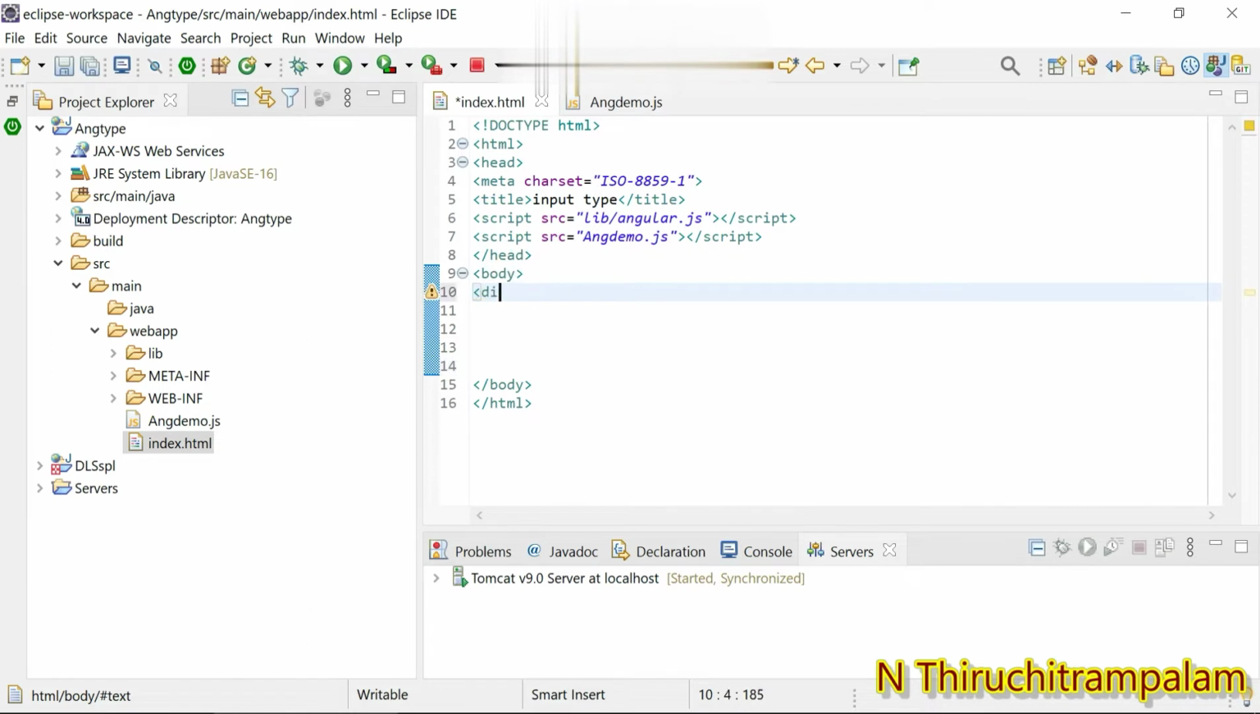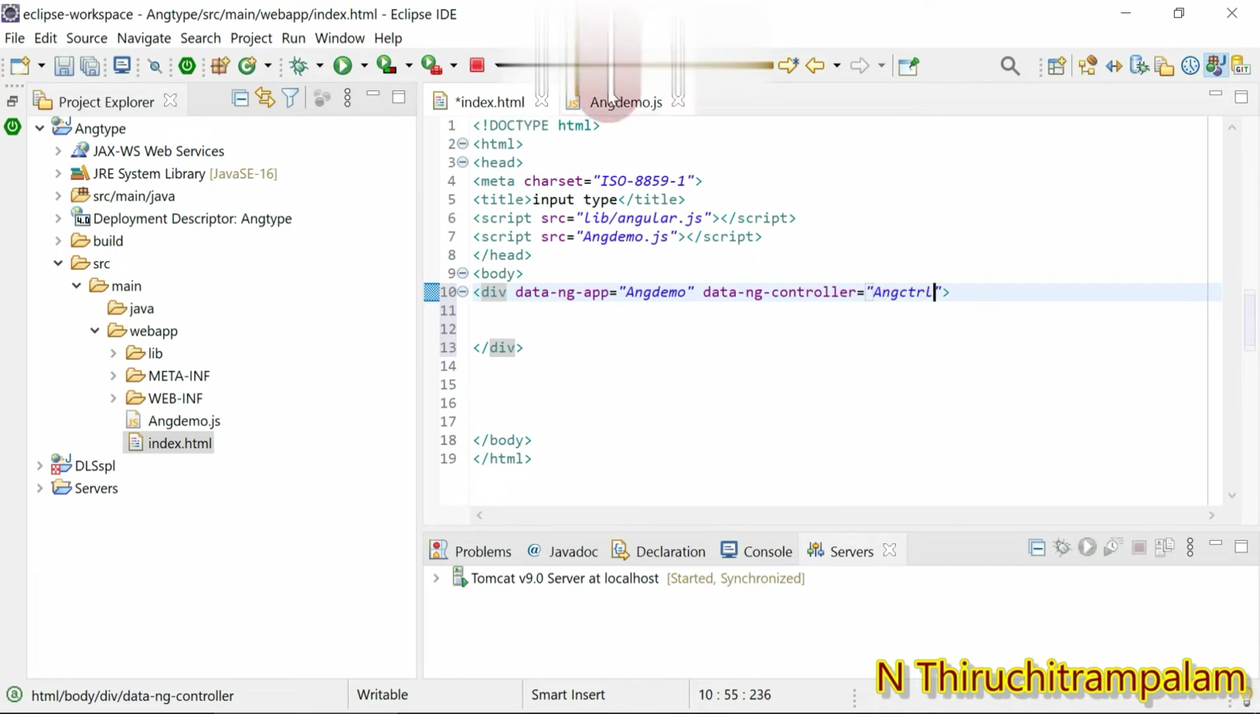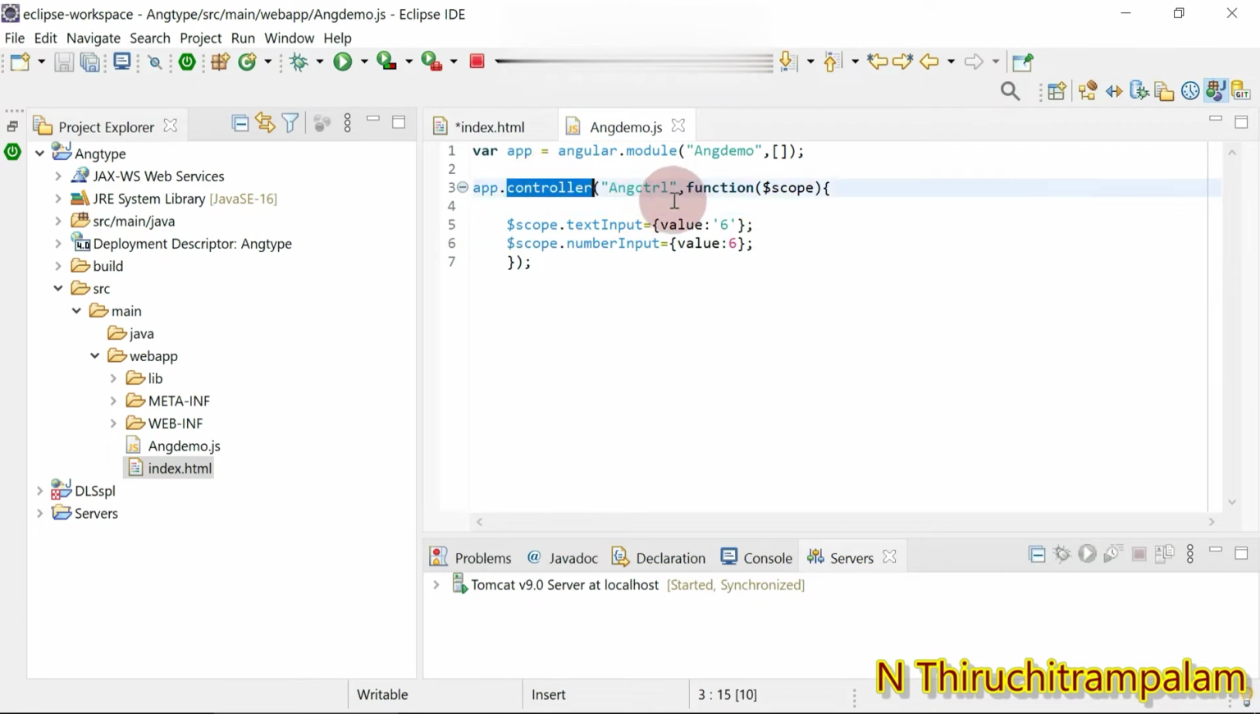index.html. Here I create the div element, and within the div element I use the attribute data-ng-app, and here I need to give the Angular model name, that is the app name ANG demo. Then I use one more attribute, data-ng-controller, and for this attribute I need to give the controller name, that is ANG CTRL. That's what we have created. Go here, this is a controller and the name of the controller is ANG CTRL.